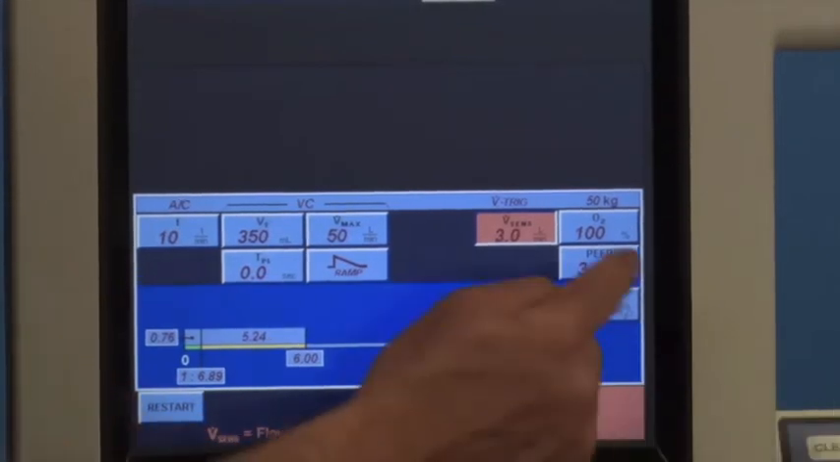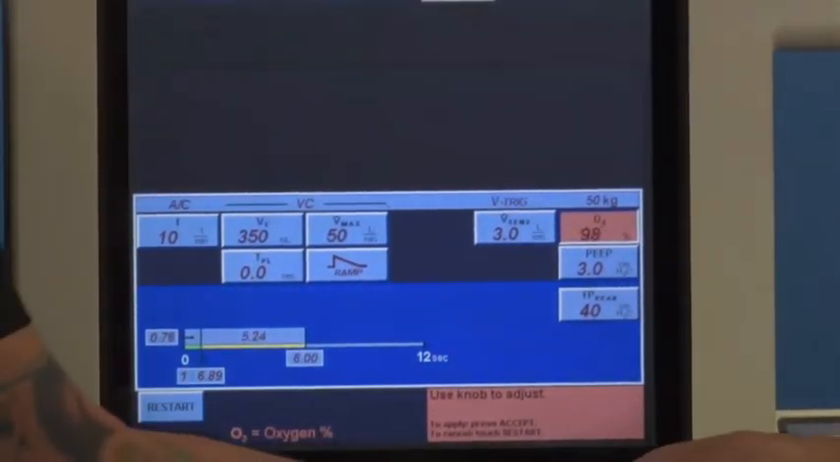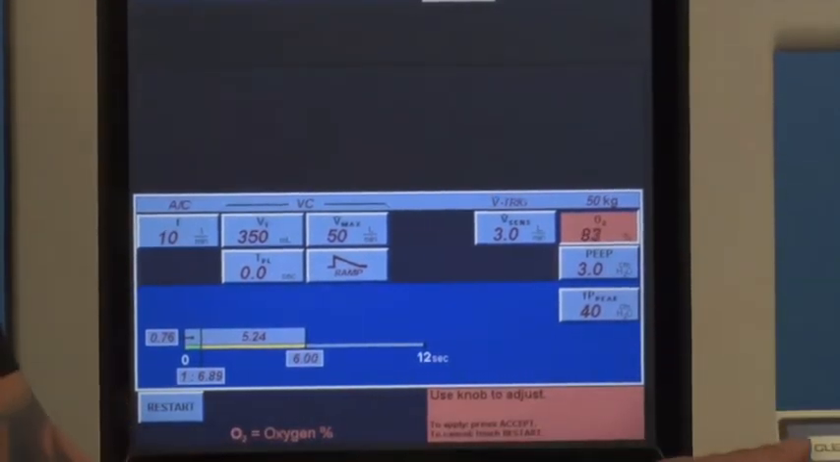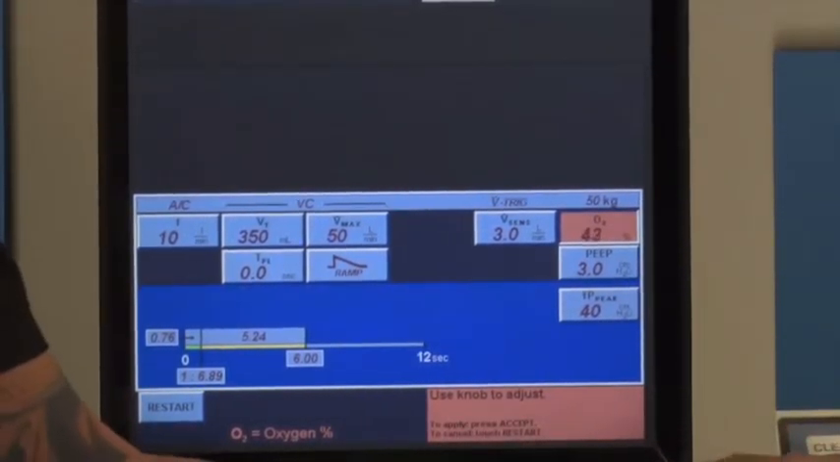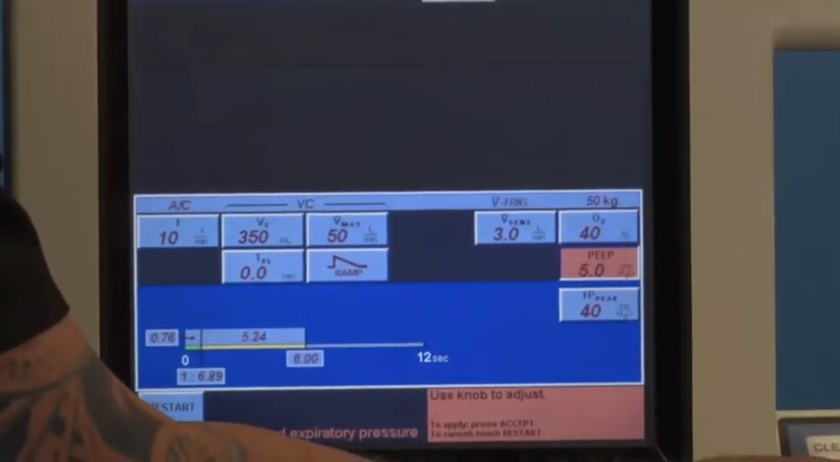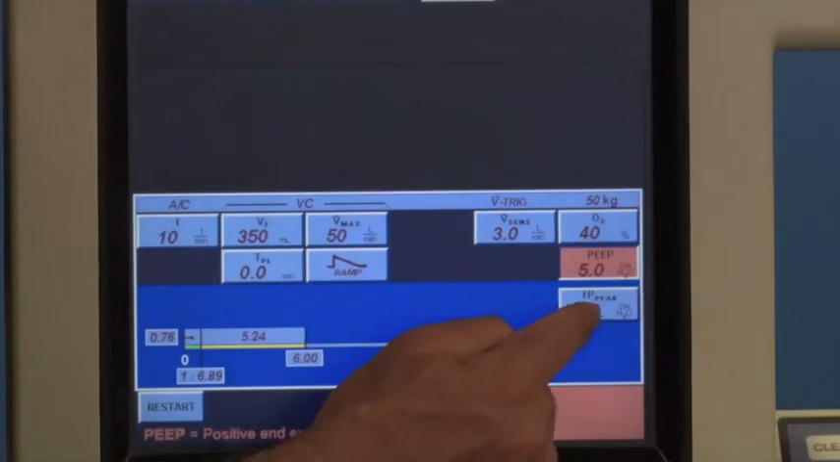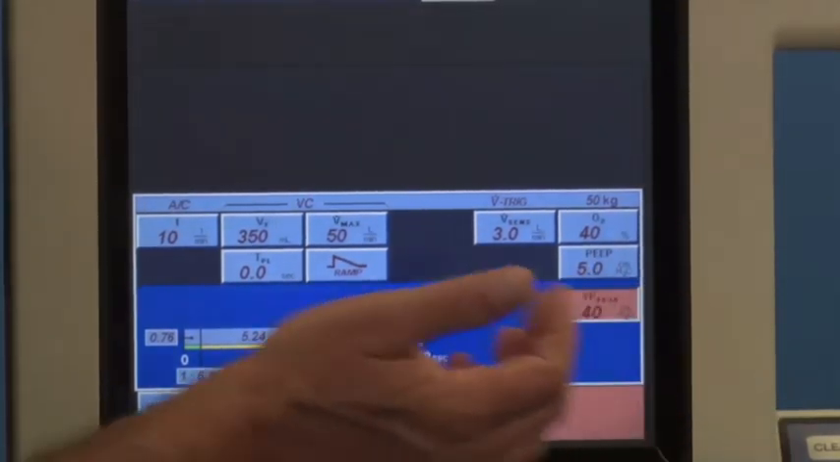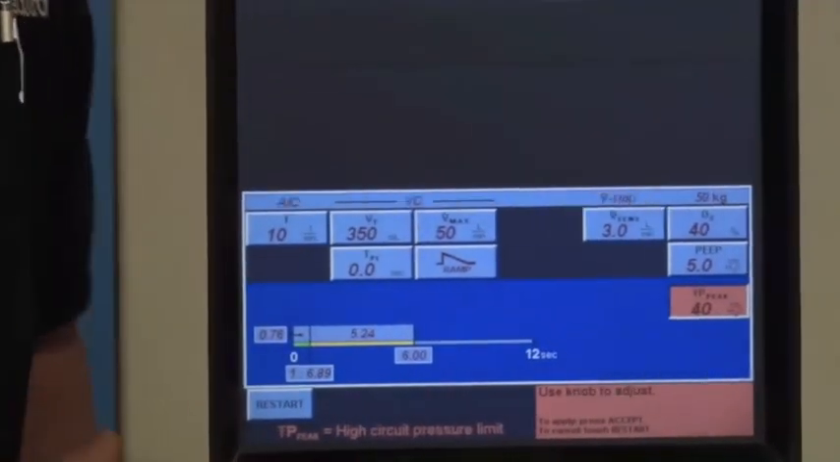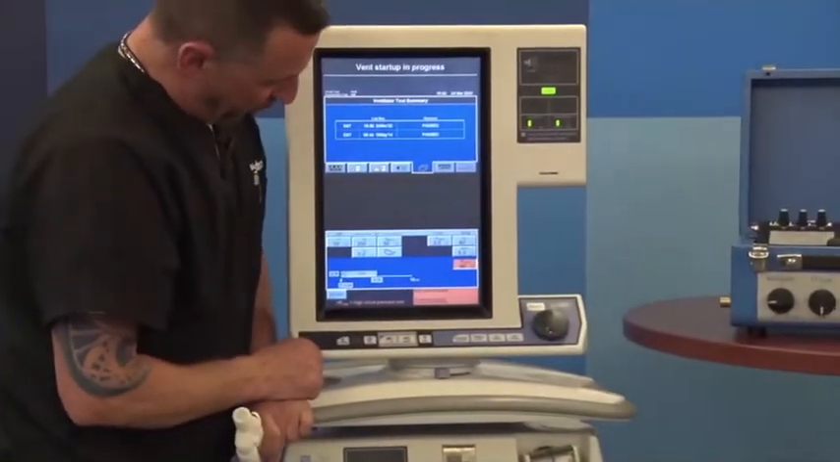I'll leave it at 3 for now. That's your FiO2. How do I know that? Remember, the little translator's right there to tell you. I'm just going to back that down a little bit for fun. And beneath that is your PEEP. Put it at 5, and I'm just setting some real vanilla settings here. Peak pressure of 40. Okay, if this is where your vent settings need to be, the doctor has ordered it, you are ready to go.